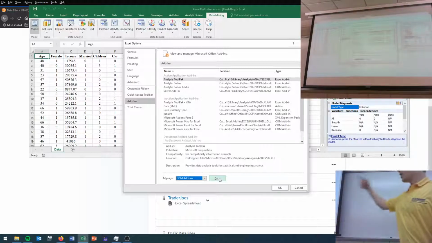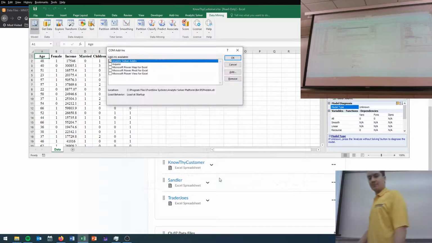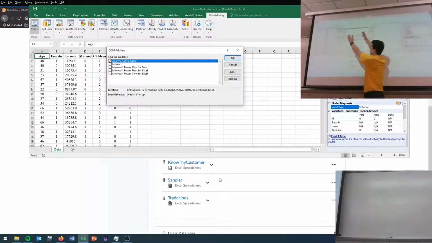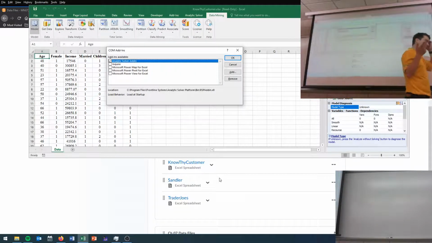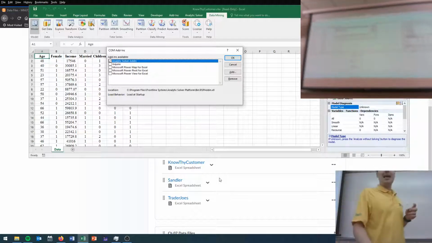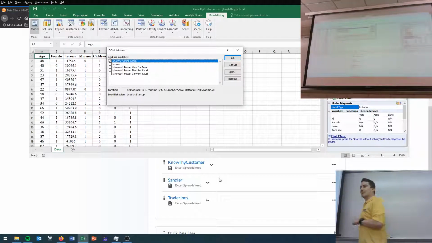Okay, once you have COM add-ins, click Go. And then you will see this little box right here. And the top option should be, it's alphabetic, so I don't think there's going to be anything above it, Analytic Solver add-in. If you already have your data mining tab, don't do anything.